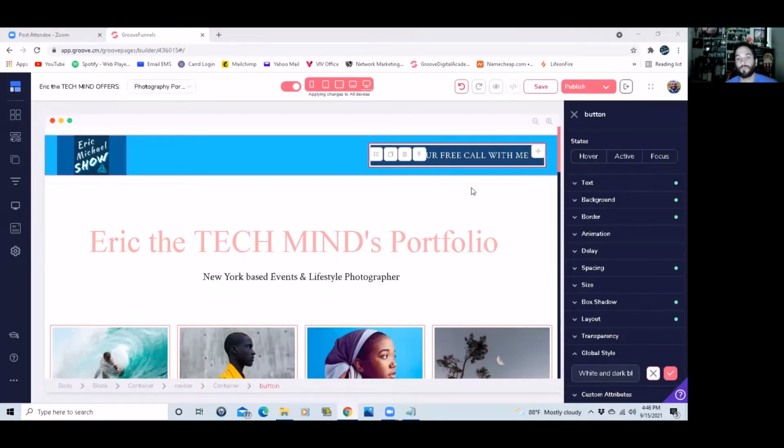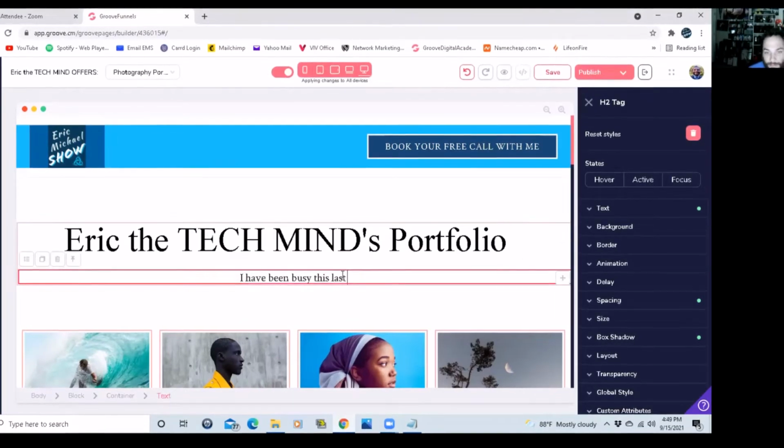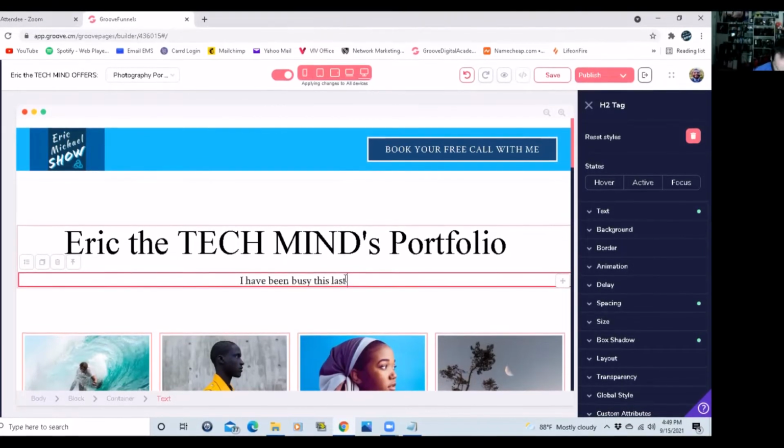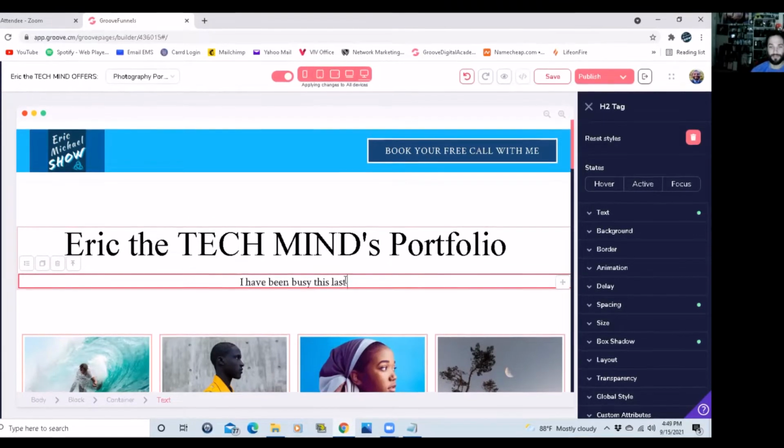I wanted to show you one more thing. I clicked inside here to open up the settings for this button. And then I went down here to global style. All I did is click this right here and I can type in whatever I want. So I'm going to call this white and dark blue, the style. I like that. And then underneath, I'm just clicking within here and changing this text, saying, thus, I have been busy this last year.